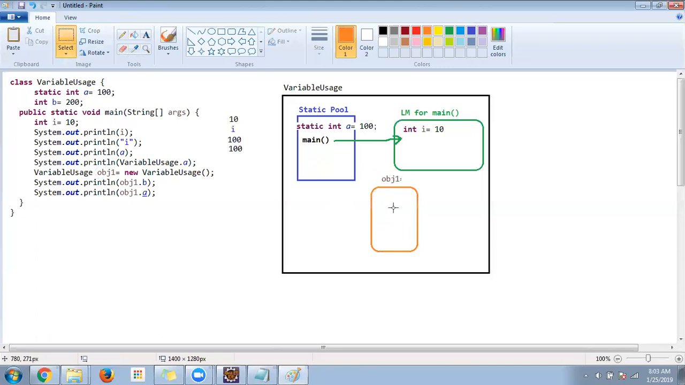So now what members will be loaded into the object? Means all my global members. It can be static or it can be non-static. It can be a function or it can be a variable. So what are the static members we have? That we will take from the static pool. static int a equal to 100. Then my main function.